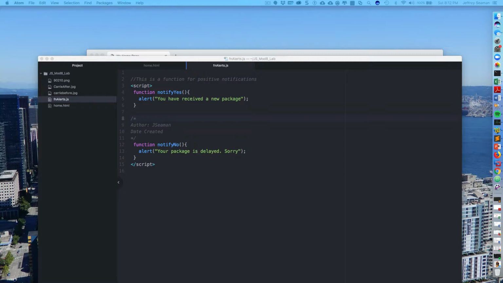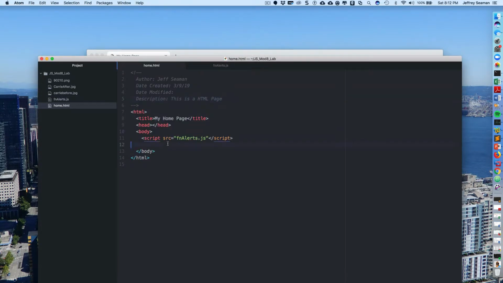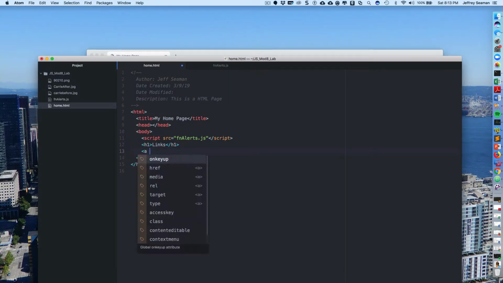Talk about line comments. All right, so now we're moving on with links and alerts. So we're going to talk about links. So let's go down here. Let's say heading 1, and we'll call this links. Okay. And we'll come down here and do link 1. Well, we'll have the links there.